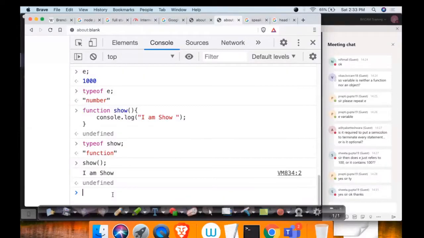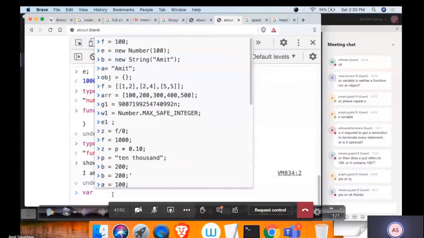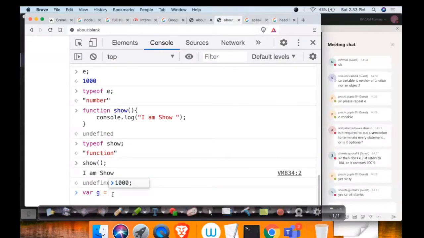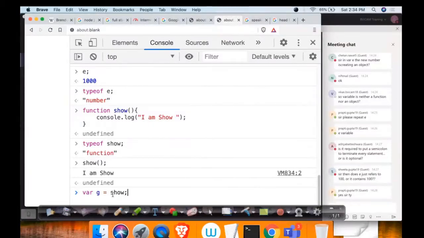Now there is one more thing that I want to share. If you create a variable like variable g, I can do this also. Remember this. When I do var g equals show, it means I am assigning a function to g. I am not calling the function, because calling looks like this, with a bracket. I am not calling it. I am just assigning a function. So it means in the memory there would be a function.